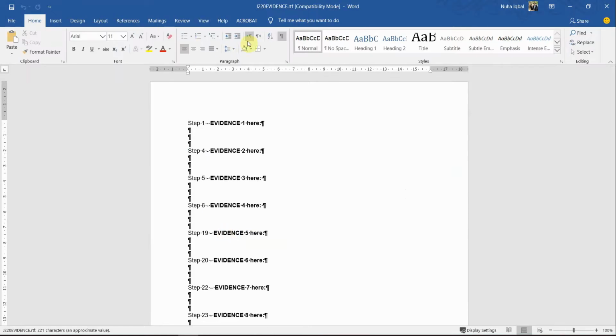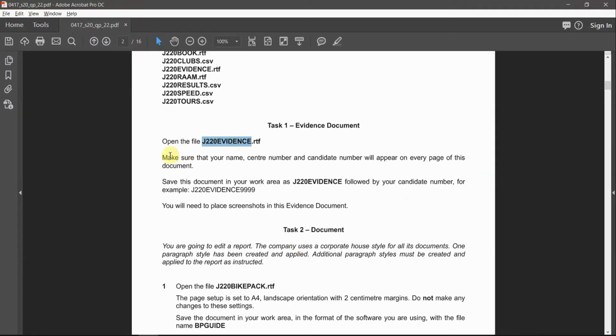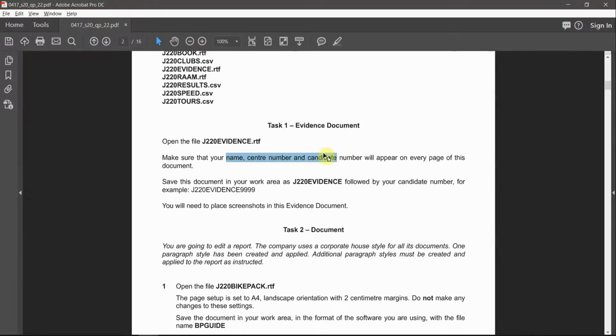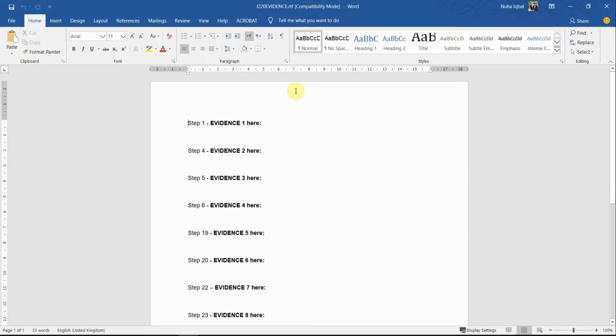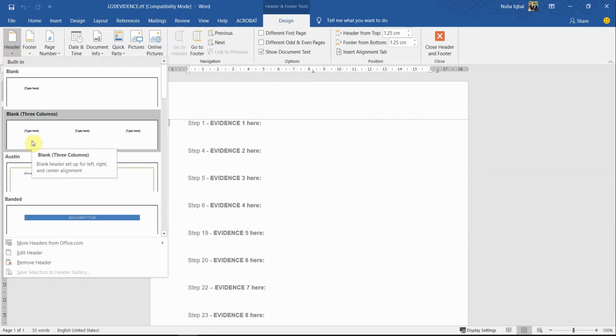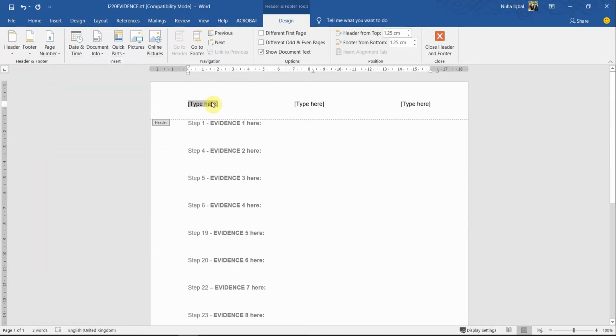What we need to do in it, make sure that your name, center number, and candidate number appear on every page of this document. To make sure, we can put it in the header or footer, as it is not mentioned over here. So we double click in the header and add 3 blank columns, and then specify the name, the center number, and your candidate number.